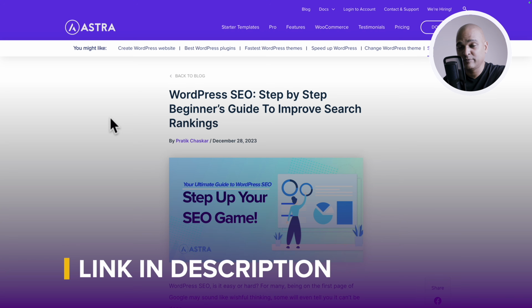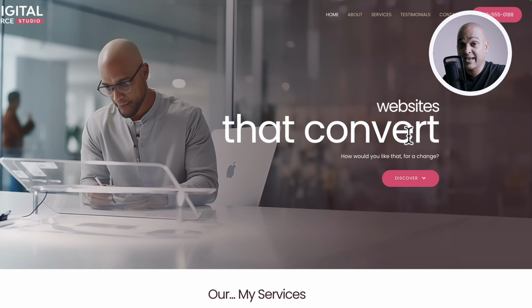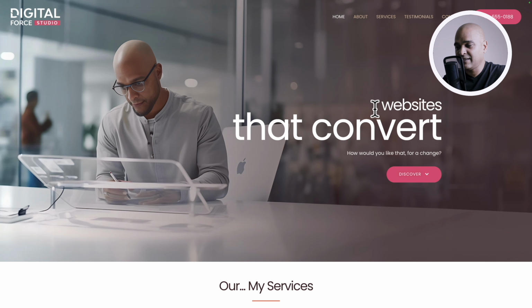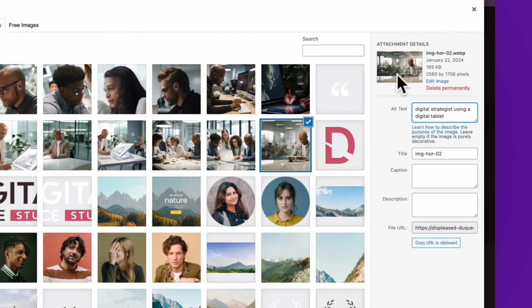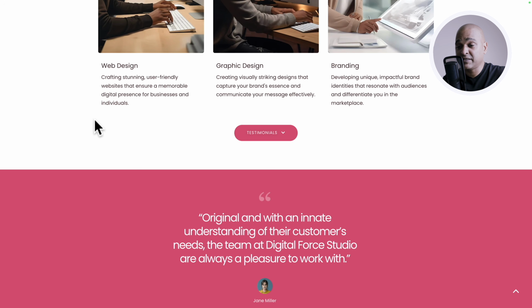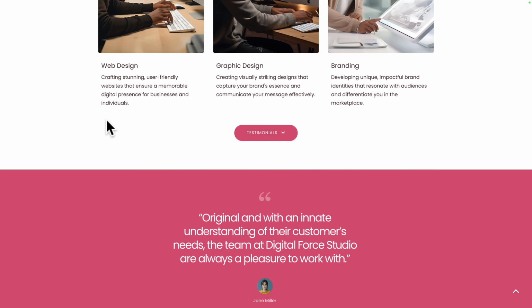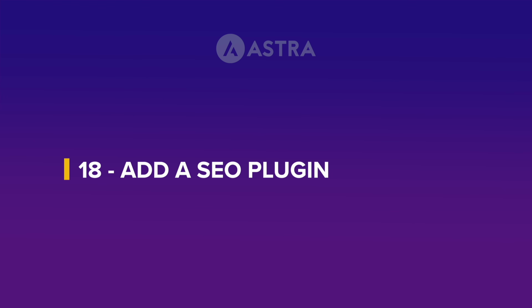for SEO. But in a nutshell, SEO starts with how you create your content, whether it's the text, the tags like the H1 tags, and you will learn about all that in the guide, whether it's the images with the importance of adding alt text, like for example here on this image, is described as digital strategist using a digital tablet, or whether it's the rest of the text on your website with the keyword density and strategies to capture your audience. But once again, you will find all information in this ultimate guide on our website. Next, add a SEO plugin.